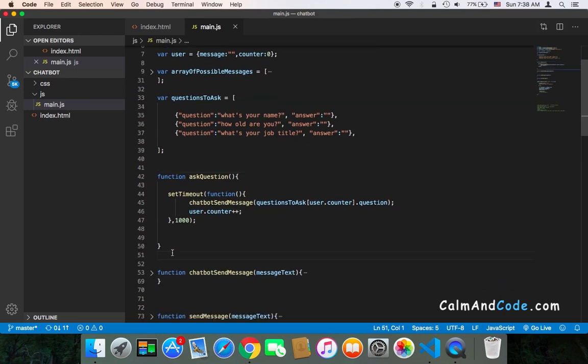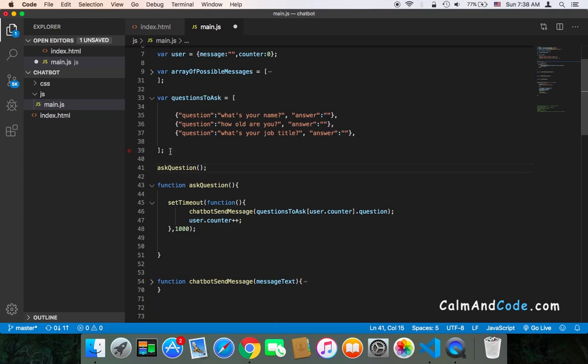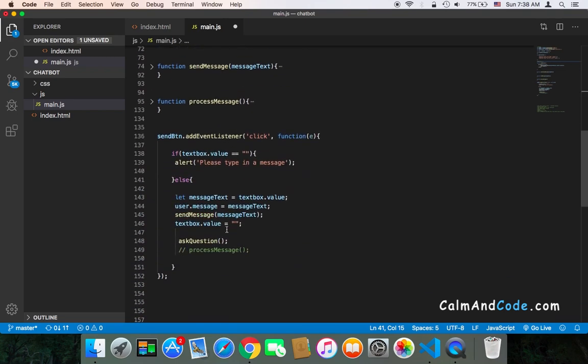Let's just call it here, ask question, only one time. So this ask question will be executed only one time, and other times this ask question will be called each time the user clicks on the button, meaning that each time the user sends a message.